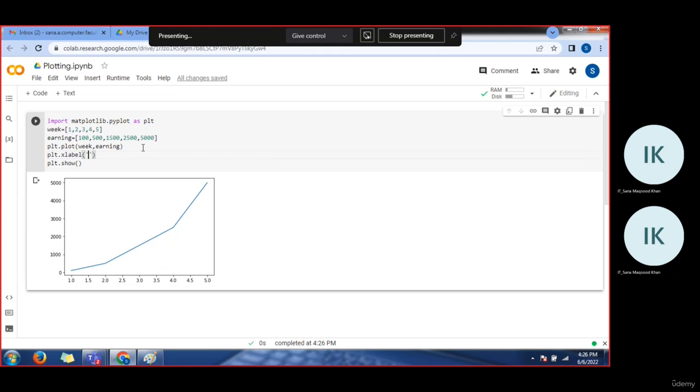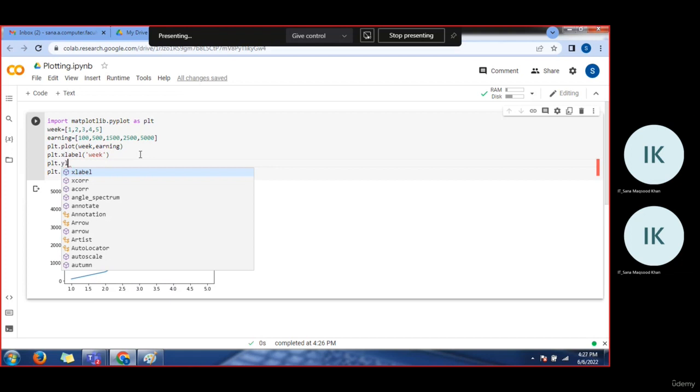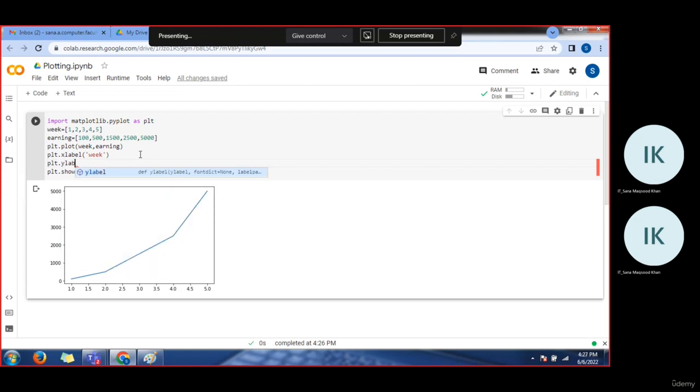Now what I need to do in my x label, I'm simply writing over here week. So week is my x label, and for y label I'm going to write plt.ylabel. This is my y label. What I wanted to write in my y label is, for example, simple earning. Maybe I'm designing something for my company. In a PPT I just wanted to show my colleagues how the product is working, how the product is earning, how the product is growing week by week. So I can use this x label and y label.